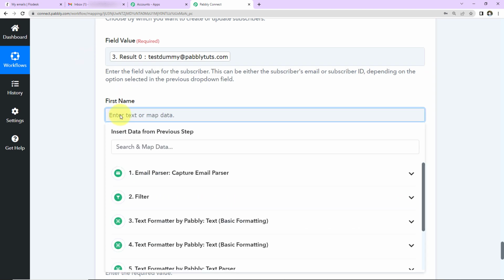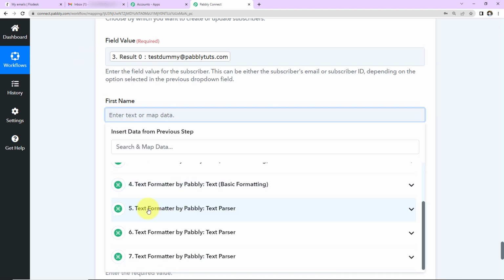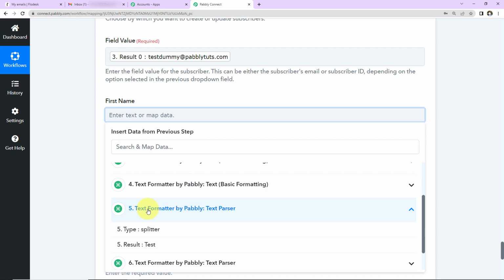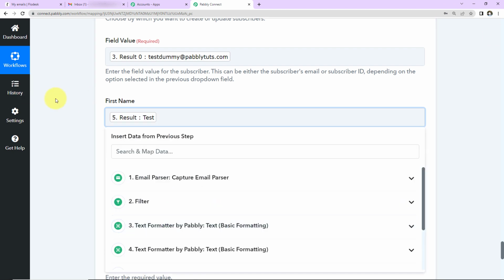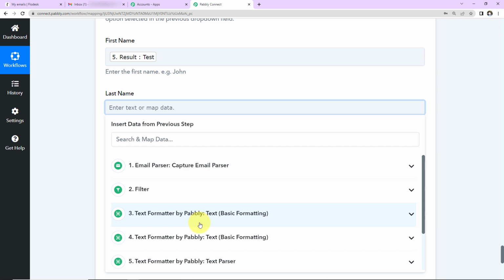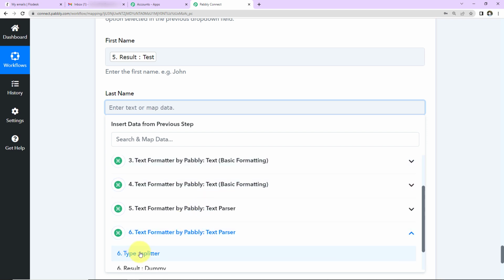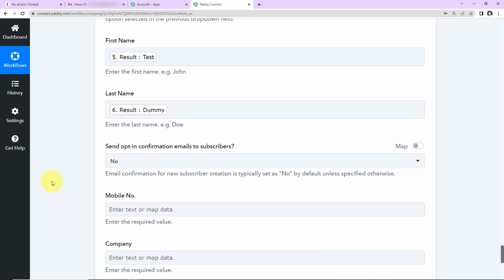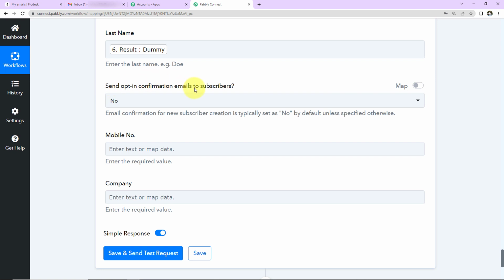Now I'm going to map the first name. For this, let's go to step 5. So this here is the first name. Now last name. So I'm going to go to step 6, and this here is the last name. Then we have the send opt-in confirmation emails to subscribe. So here it is asking us whether we want email confirmation for new subscriber creation, and it is typically set as no by default unless specified otherwise, and here I'm going to mention yes.